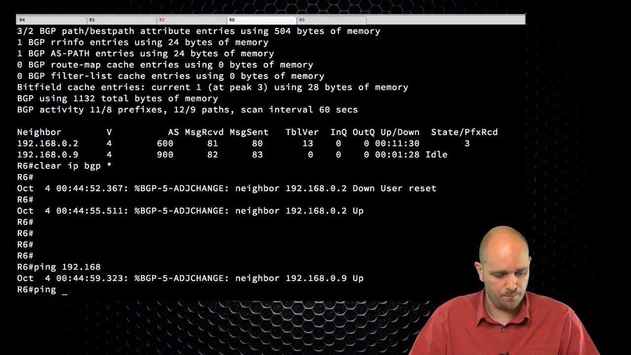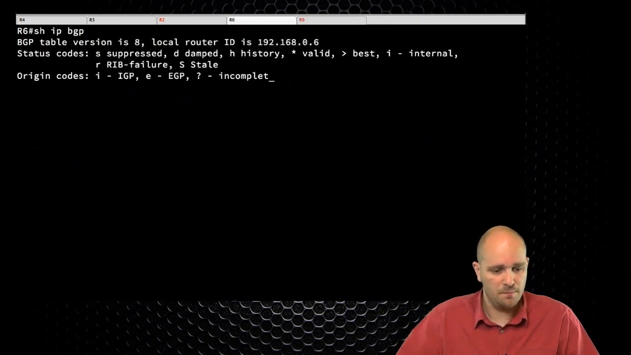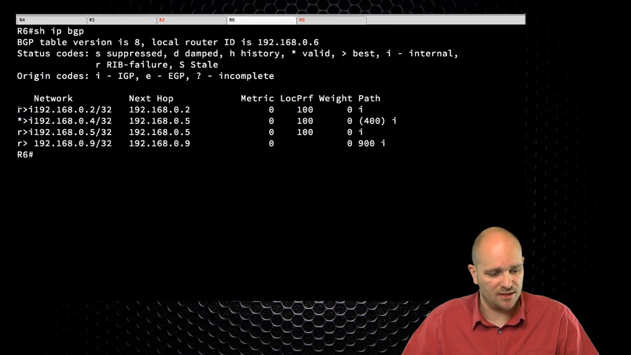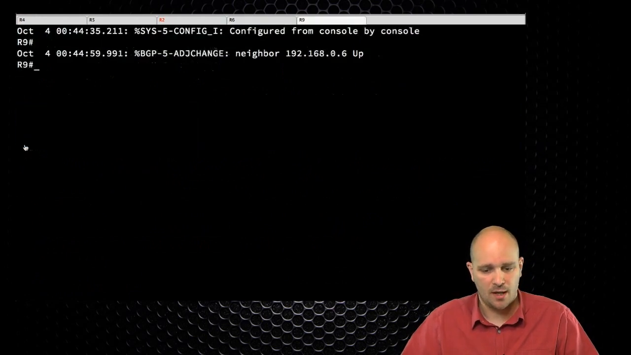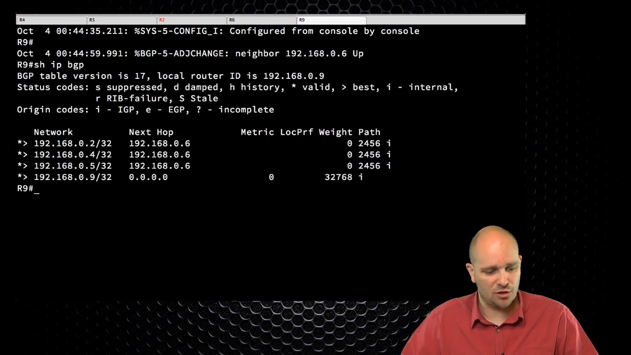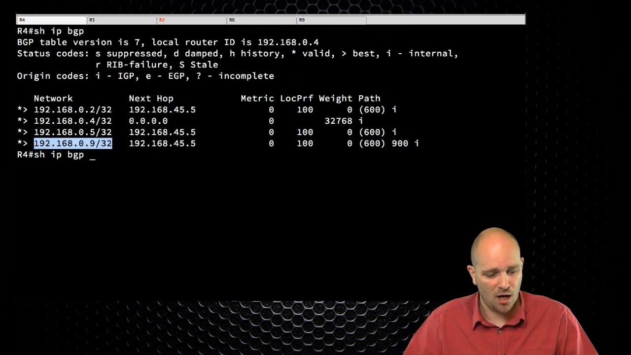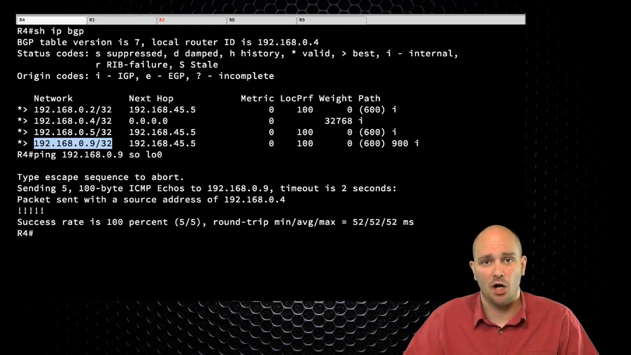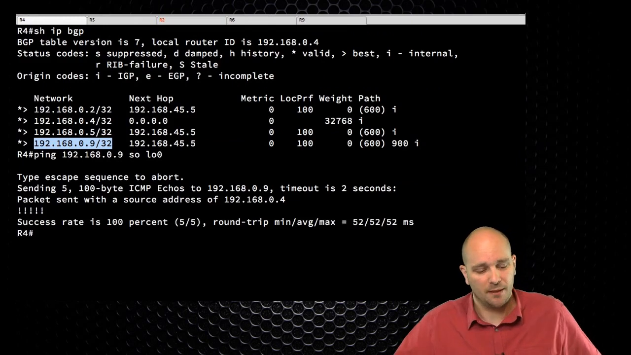There we go. So if I do show IP BGP, these are the routes that I'm receiving on R6. And if I go to R9, show IP BGP, these are the routes that I'm receiving on R9. So from R4, I should be able to ping R9. But I want to show you something.